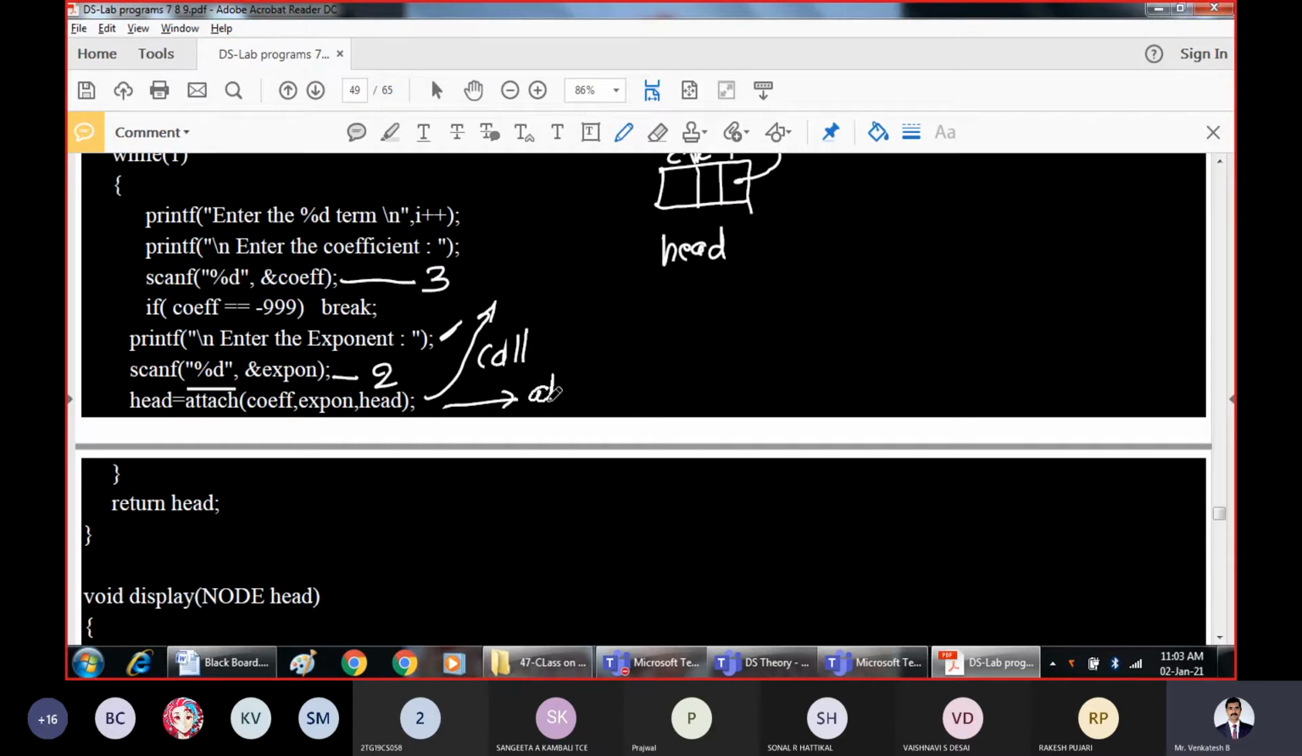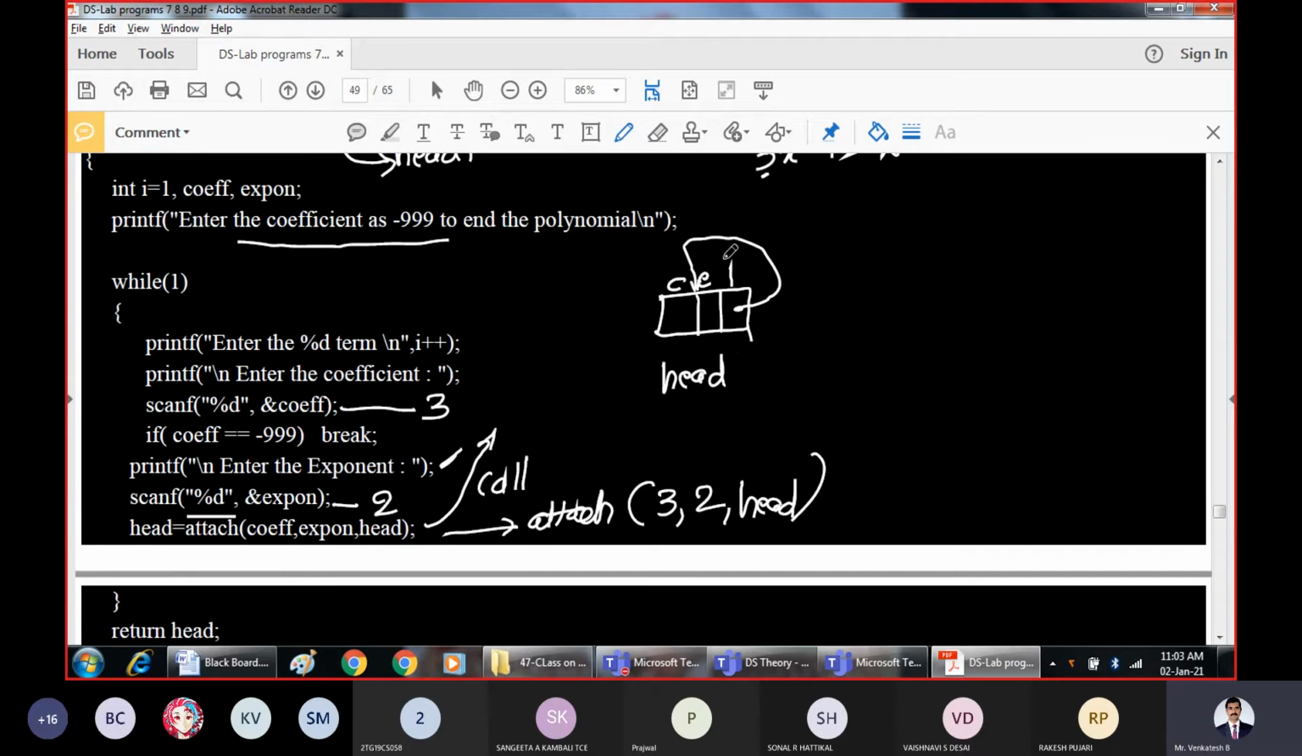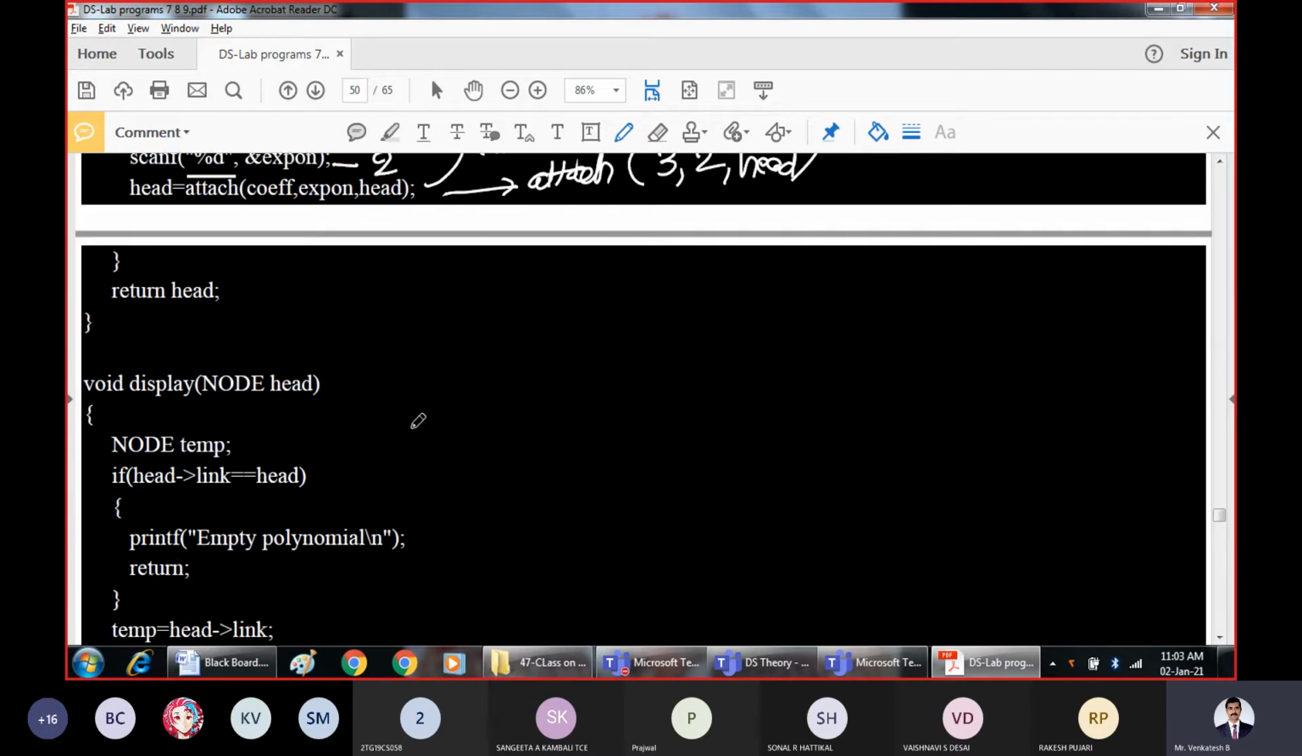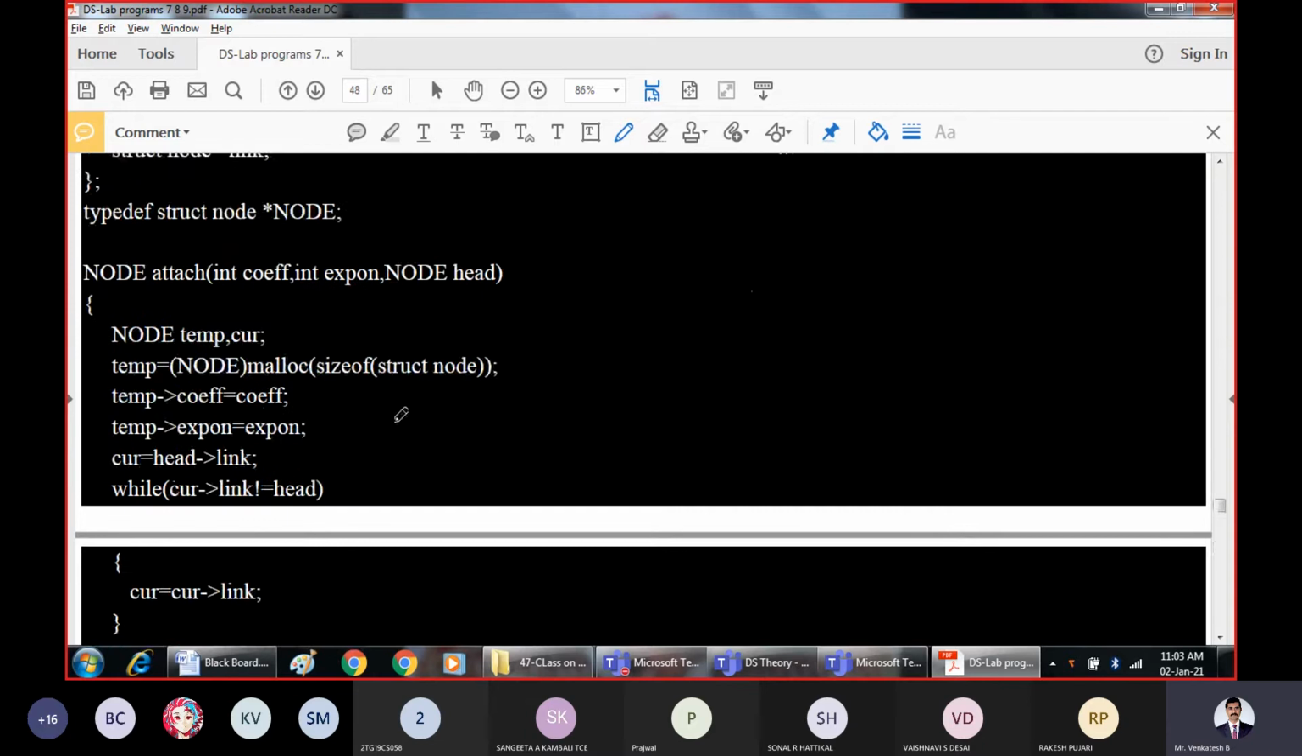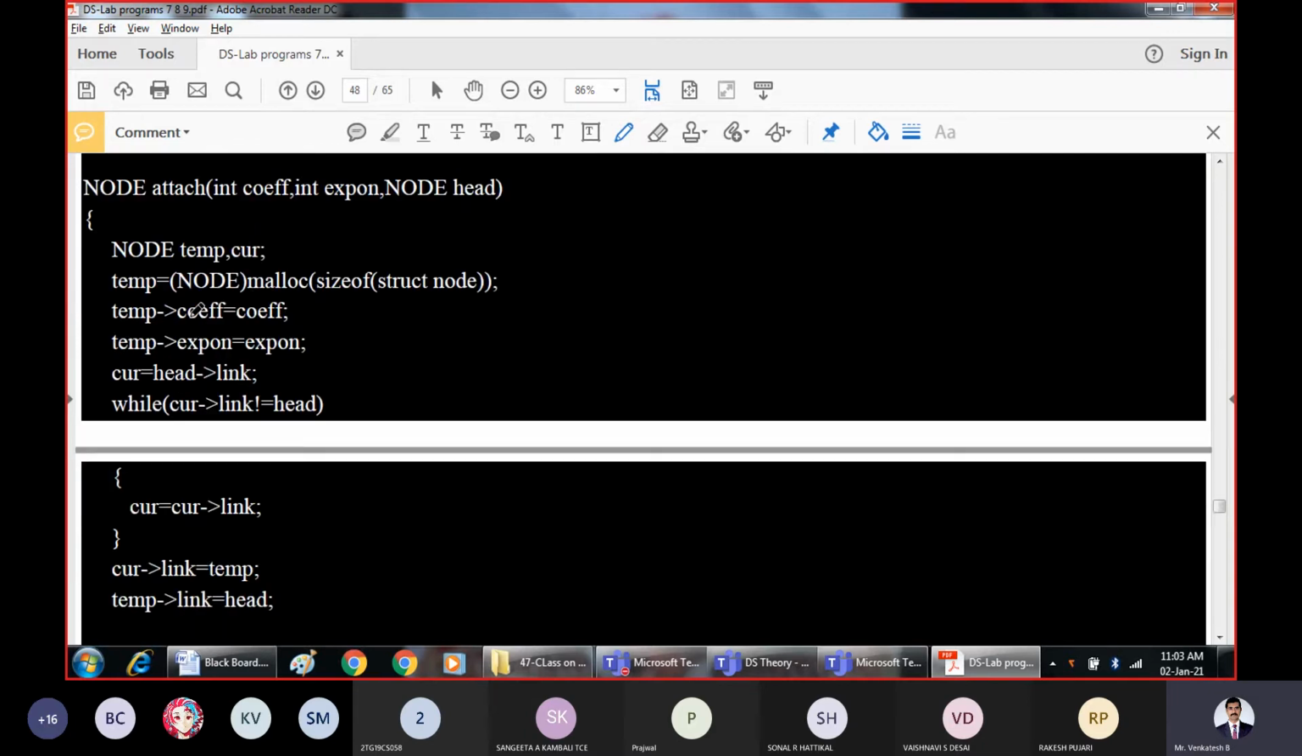So this line I will rewrite like this. What is the attach function taking? It is taking coefficient, what is coefficient? 3. What is exponent? 2. What is head? This is head. On to this existing header linked list, you should attach this new term. So let us go to the definition of the attach function. Yes, this is where the attach function is.